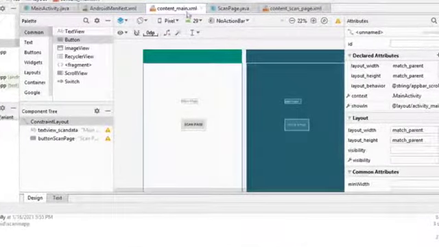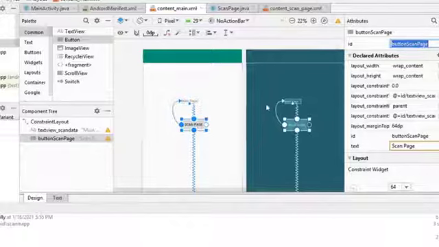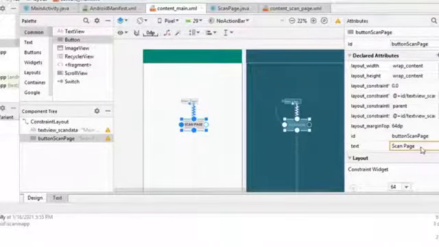Now on your main activity layout, we're going to add a button here. This is a button added here, which we name as the text scan page, and assign the button ID to button scan page. Also on the hello world text view, we'll change it to scan page as well.